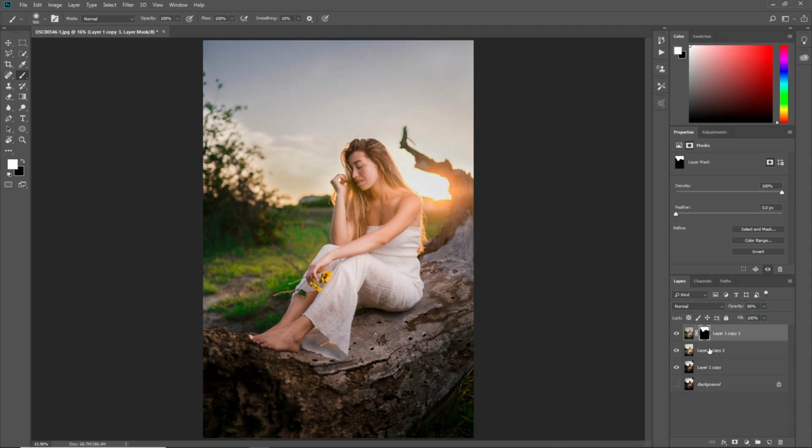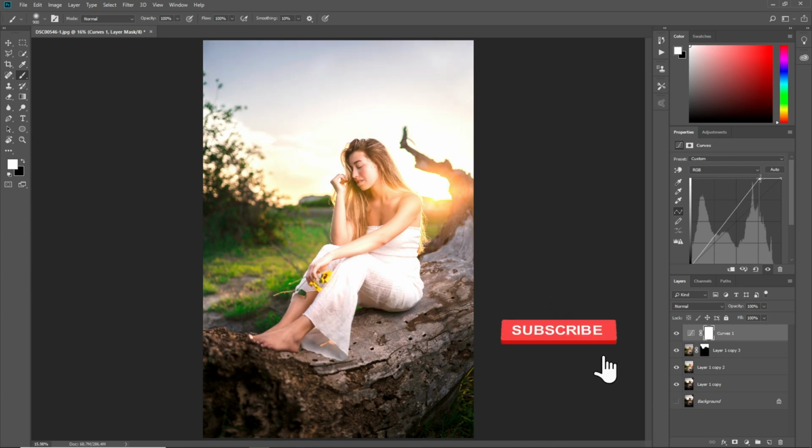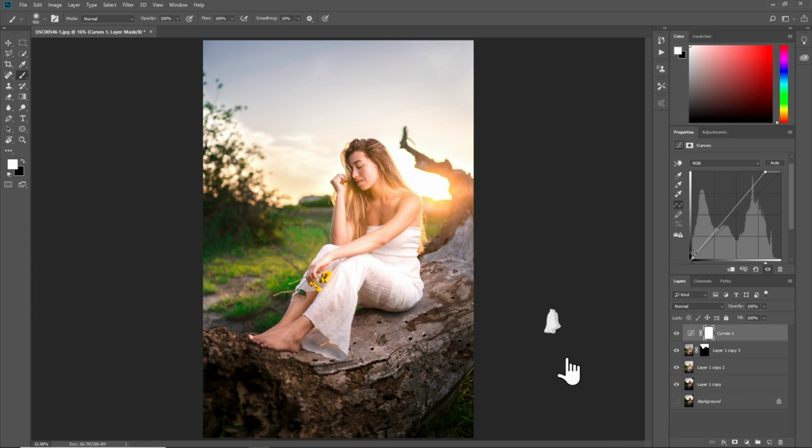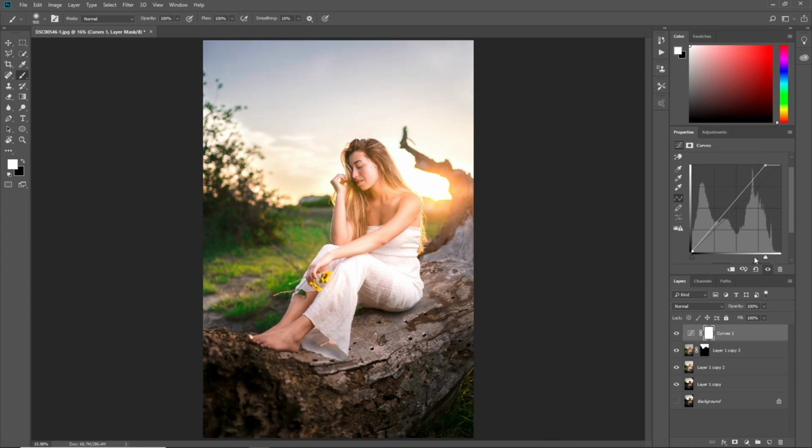Now click here and make a curves layer. Press Ctrl I, then select the brush tool and paint it over here.